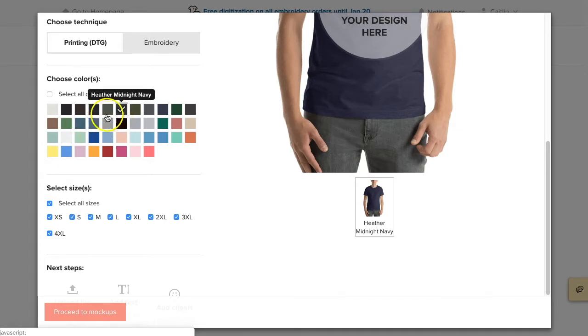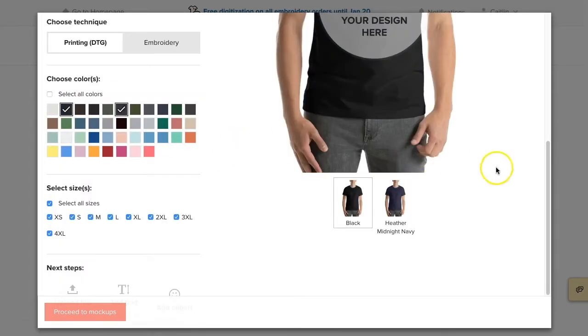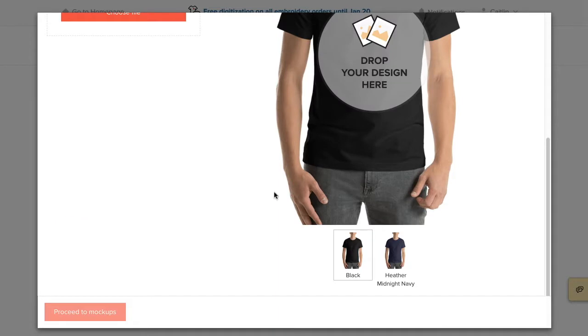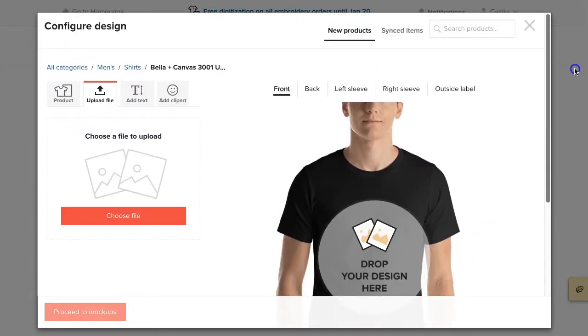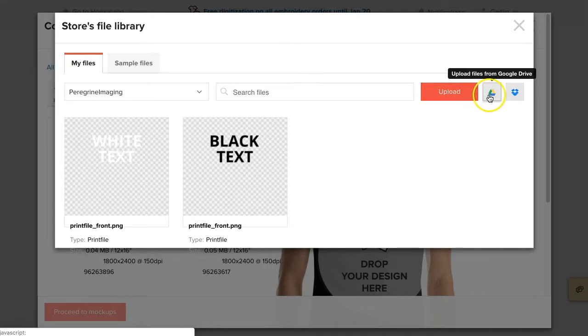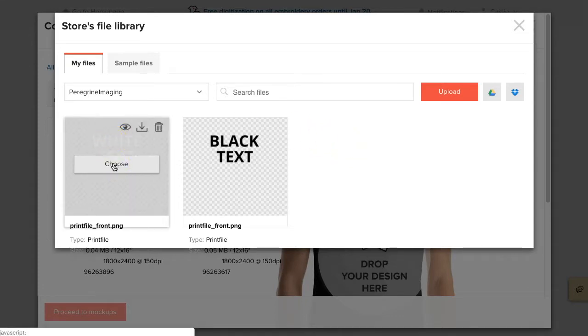Once you've selected one or more colors for your product, now you'll need to add a design. You can either upload a pre-made design file, add text, or add clip art. To upload a file to your product, click the Upload File tab and then choose File. To upload a file directly from your computer, click Upload. You can also add a file directly from your Google Drive or your Dropbox account. Once you've added the files to your library, click Choose to add it to your product.